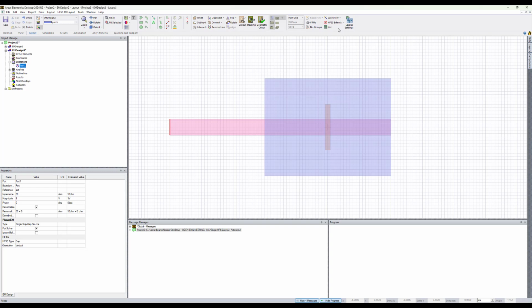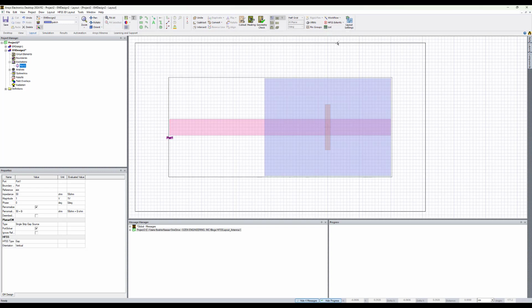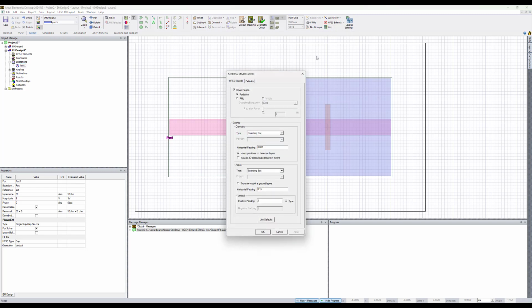Second thing is to define the HFSS extent. So we can click first show, and then let's edit it by adding some padding to the dielectric. So let's change that to 0.1. And here we can control the horizontal padding of the airbox, and we can select the type of the radiation boundary to be the ABC radiation boundary or the PML. So let's select OK.